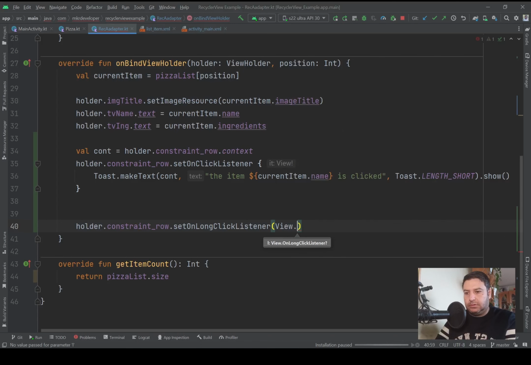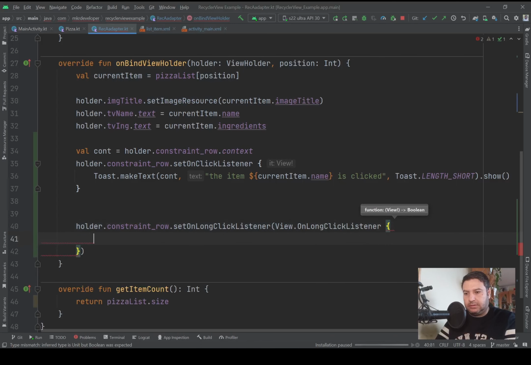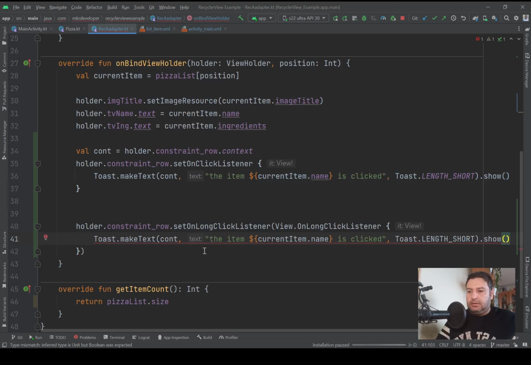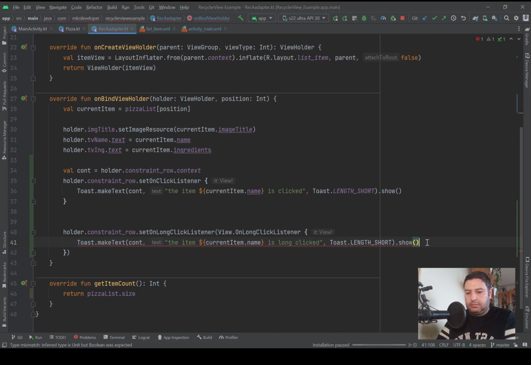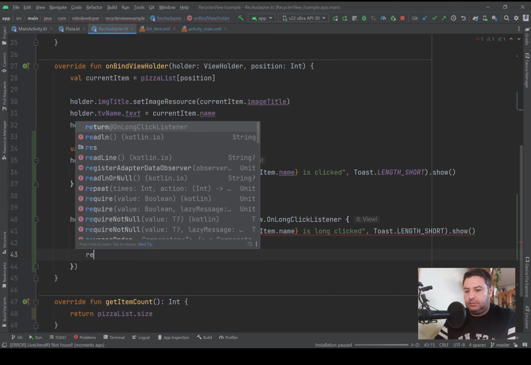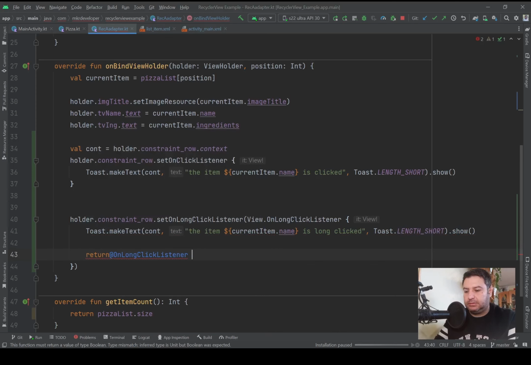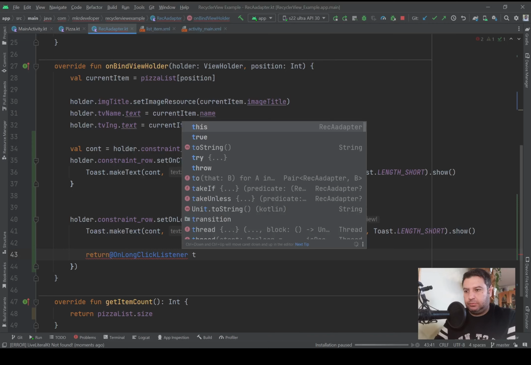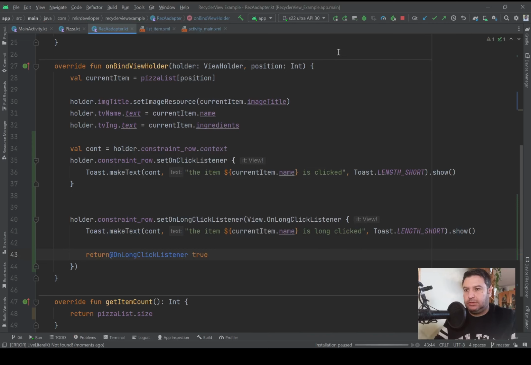view.OnLongClickListener, and I'm going to copy this line and paste it here, and here long, and then here we have to return OnClickListener and true. And let's check it on the emulator.